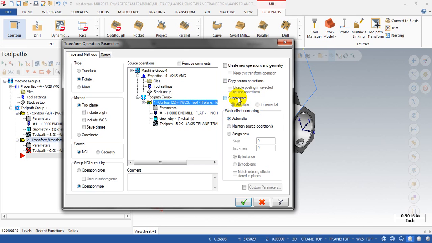If you want to create a subprogram, you can check on this. And here you have an option called work offset numbering. Maybe you know about the work offset, something like G54, G55. So if you want each rotation to have a specified offset number, you can check on automatic. Or if you want to maintain only one work offset, like you only want one G54, you should check on this. So Mastercam will just change the angle. It does not change the work offset, so you only have one G54. It depends on the sort operation. Okay, this will maintain the sort operation work offset while we do the transform.